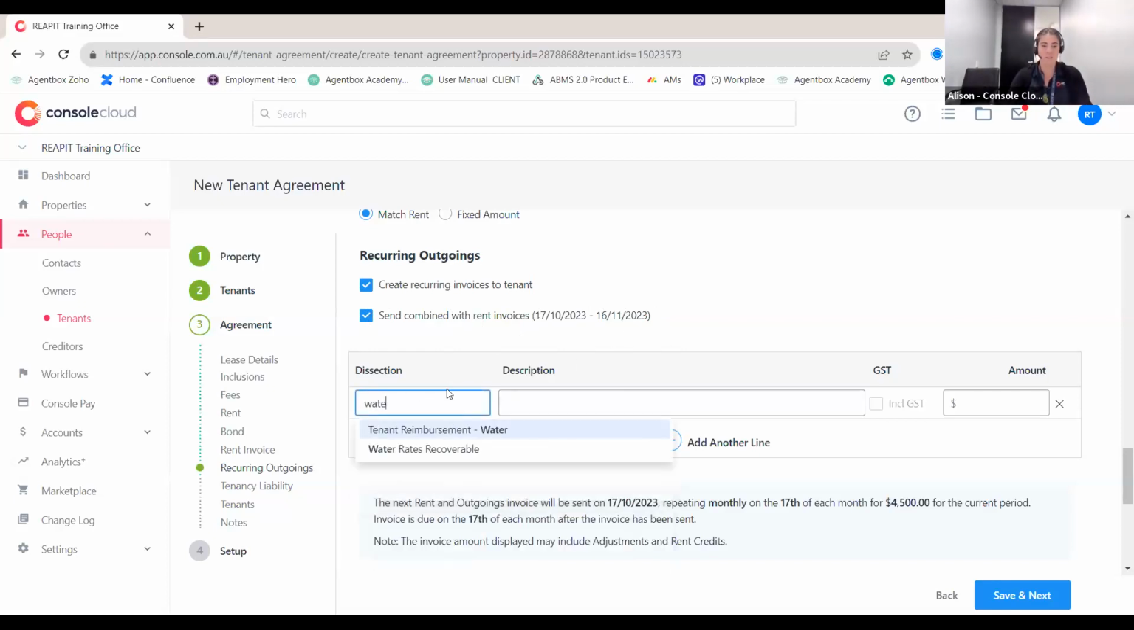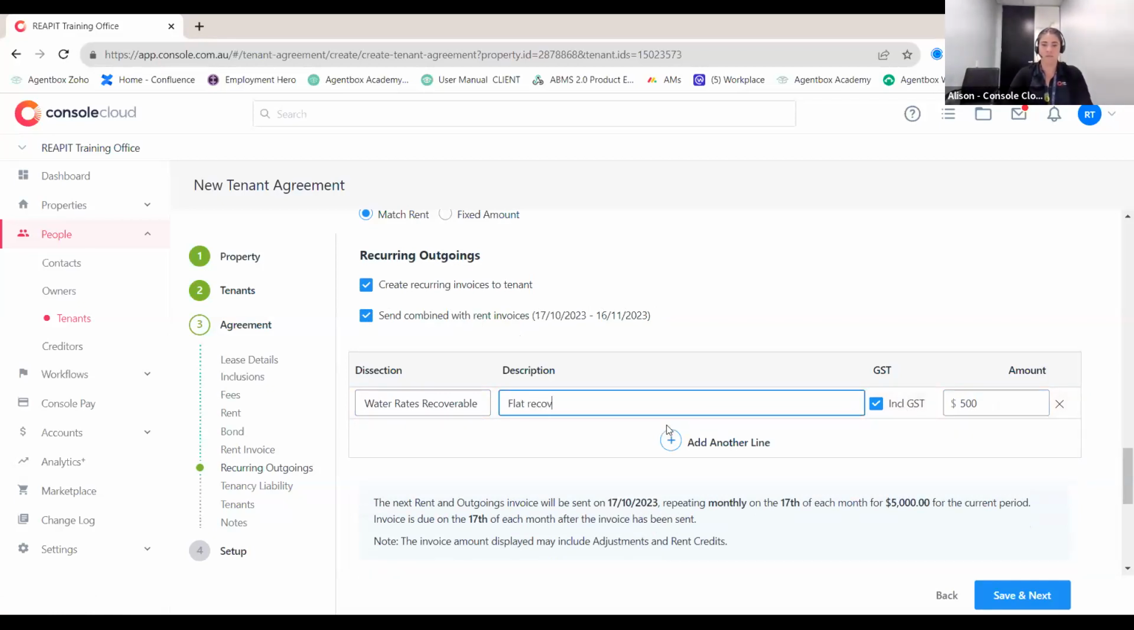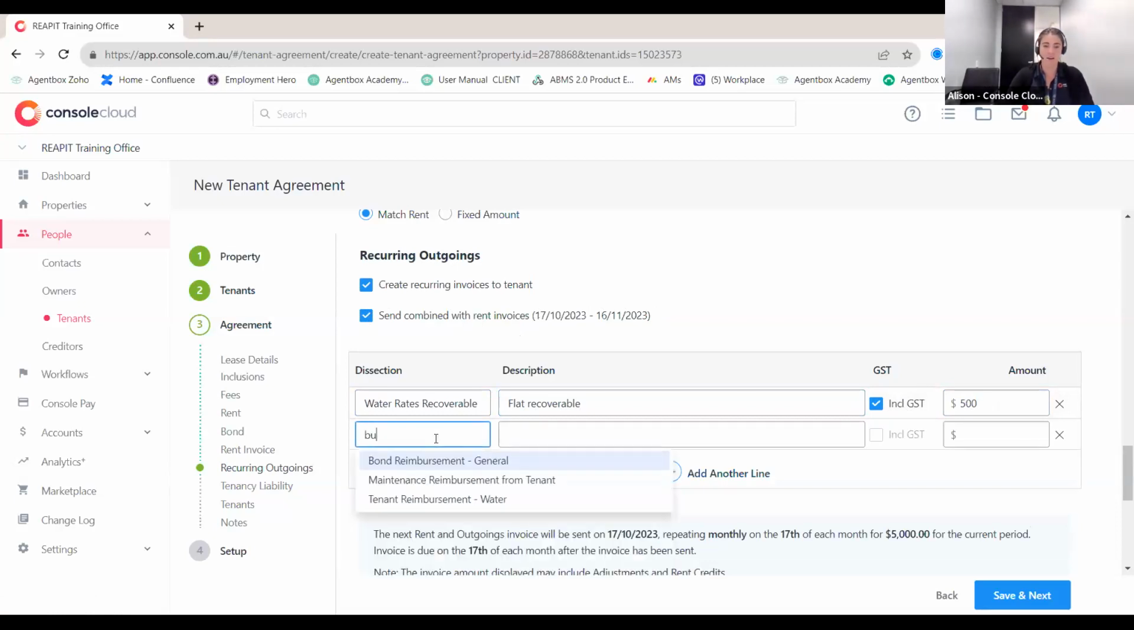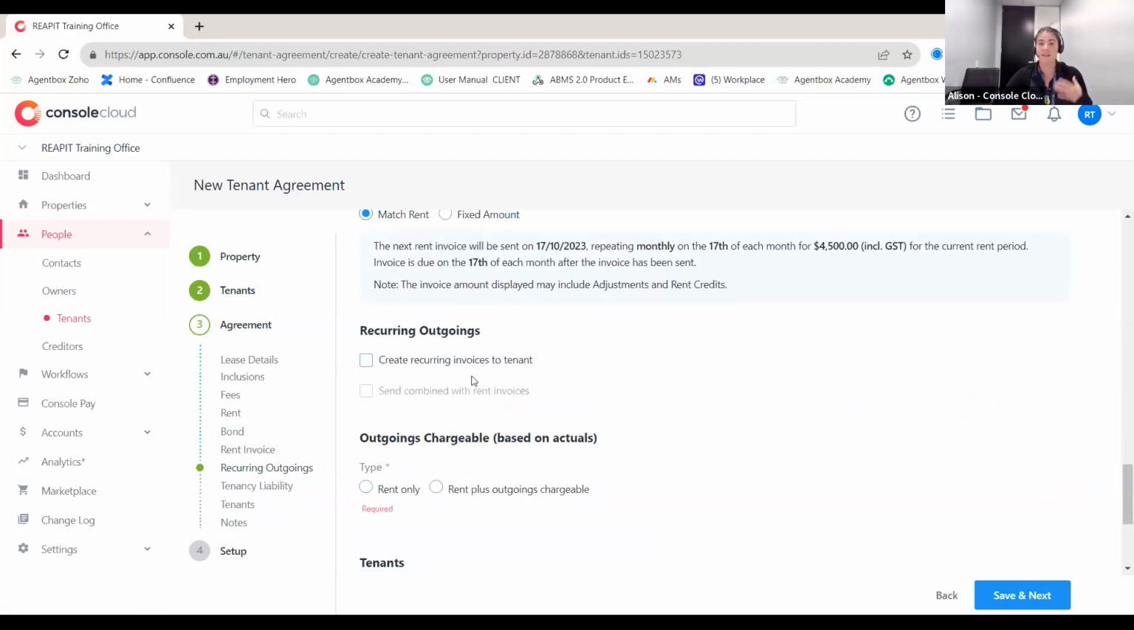So for example, if we had water, we'd agreed that flat rate, you're going to charge 500. I could simply add that in, add another line item, and just keep adding those in. Now that is if you've got them as budgeted outgoings, set amounts regularly, perhaps aligned with rent.